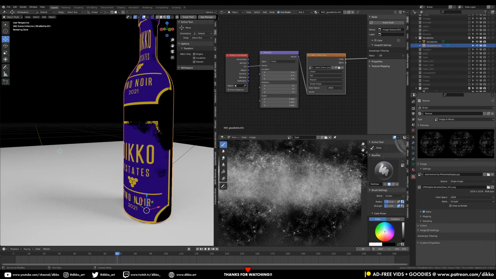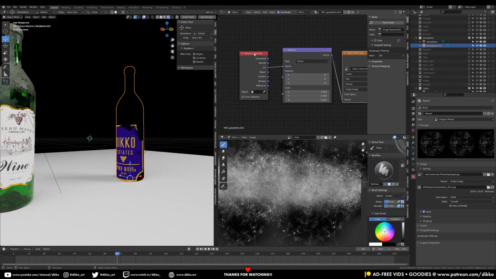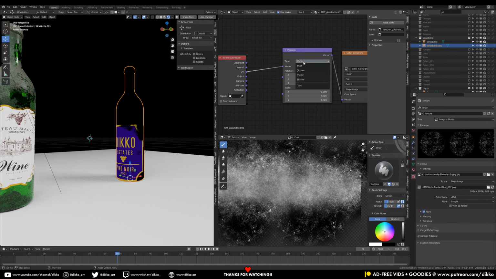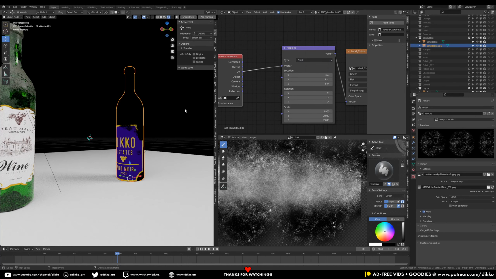Now you may see me doing this in the video. I accidentally clicked type of mapping to vector. Don't do that. Keep it as the default point. You don't need to switch it to vector. That was a mistake on my part. So just ignore what I just did there. Keep it on point, as you can see there.